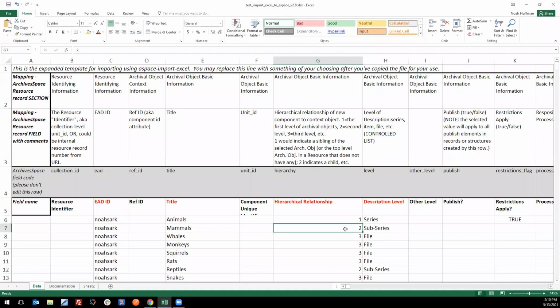In the second row, I've got mammals. Mammals are sort of subordinate to animals, and I've got them with the number 2 here, meaning that when I add this row, it is going to be added as a child of animals. And then in this other descriptive level column, I've kind of indicated the level of description.